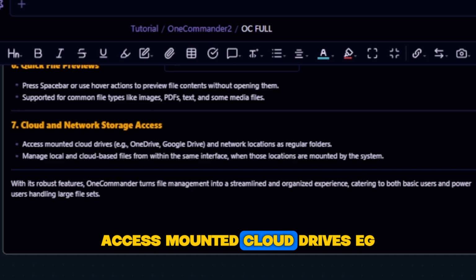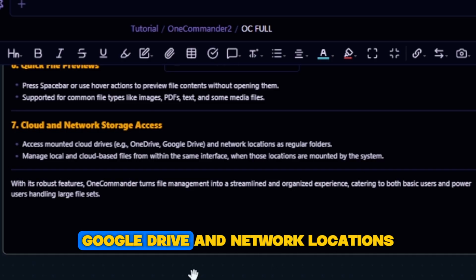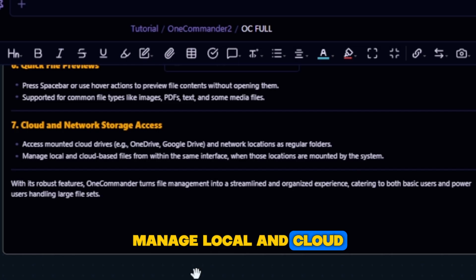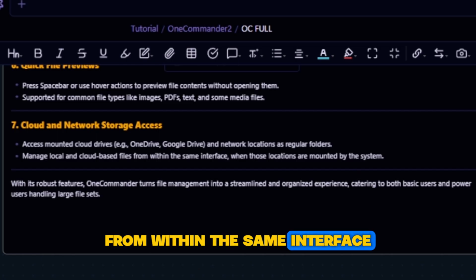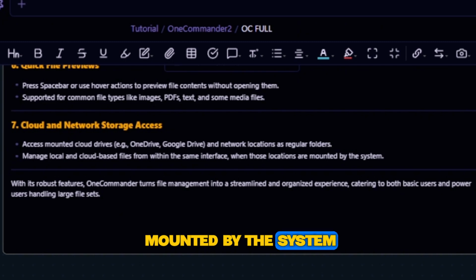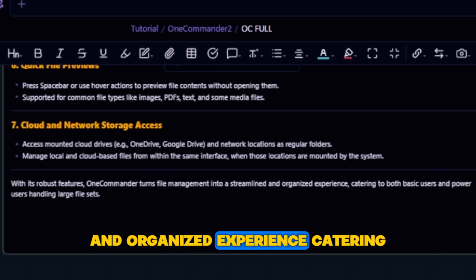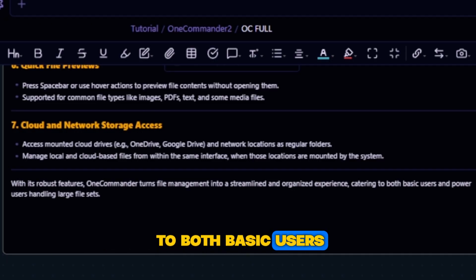Cloud and network storage access. Access mounted cloud drives, e.g., OneDrive, Google Drive, and network locations as regular folders. Manage local and cloud based files from within the same interface when those locations are mounted by the system, that is. With its robust features, OneCommander turns file management into a streamlined and organized experience catering to both basic users and power users handling large file sets.